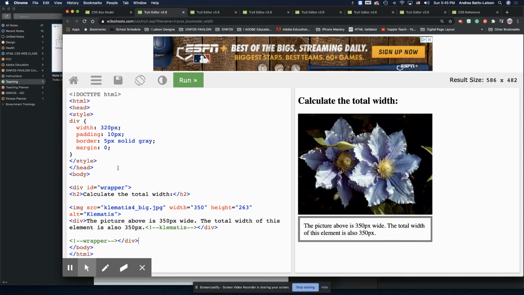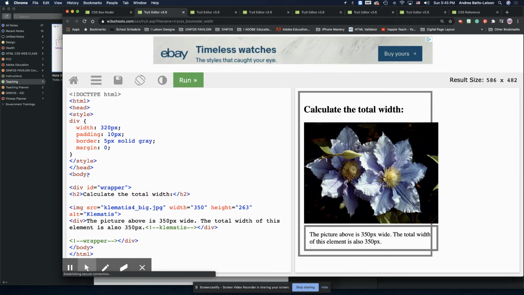So now I've just added a wrapper to this. Now, if we run it, you're not going to see anything really happen except for the border, and that's just because there is a generic tag right here that says, hey, everything that is a div, put a border around it of 5 pixels. That's why it did that, because that div doesn't have an ID.